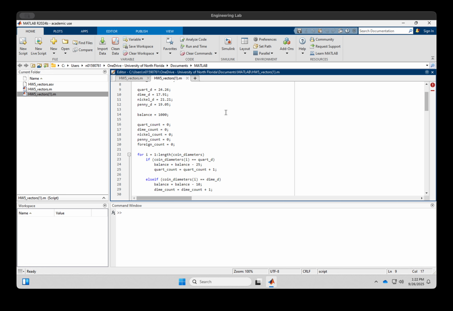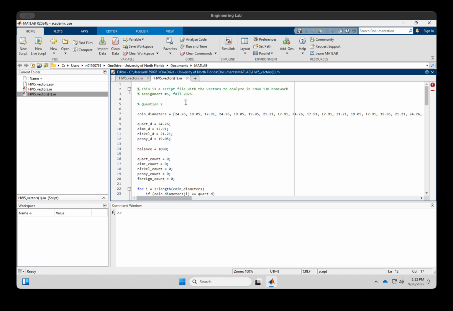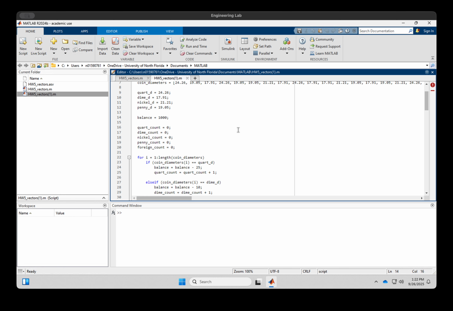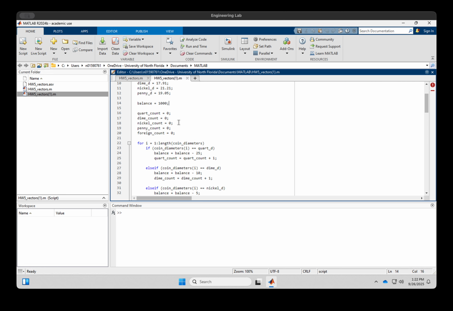So the balance that the customer has to pay off is 1,000 pennies because they have to pay $10. That's $10 is the total of their groceries. So they have to pay 1,000 pennies.